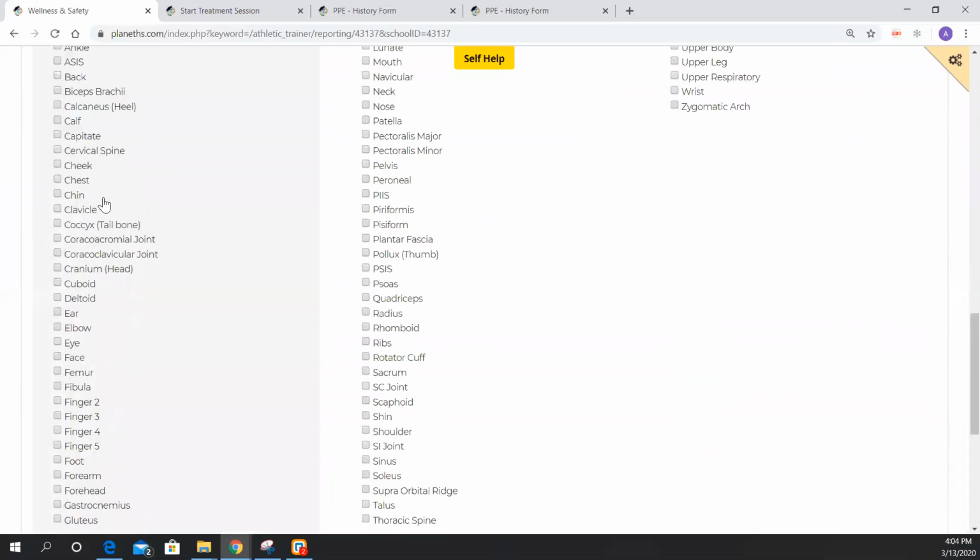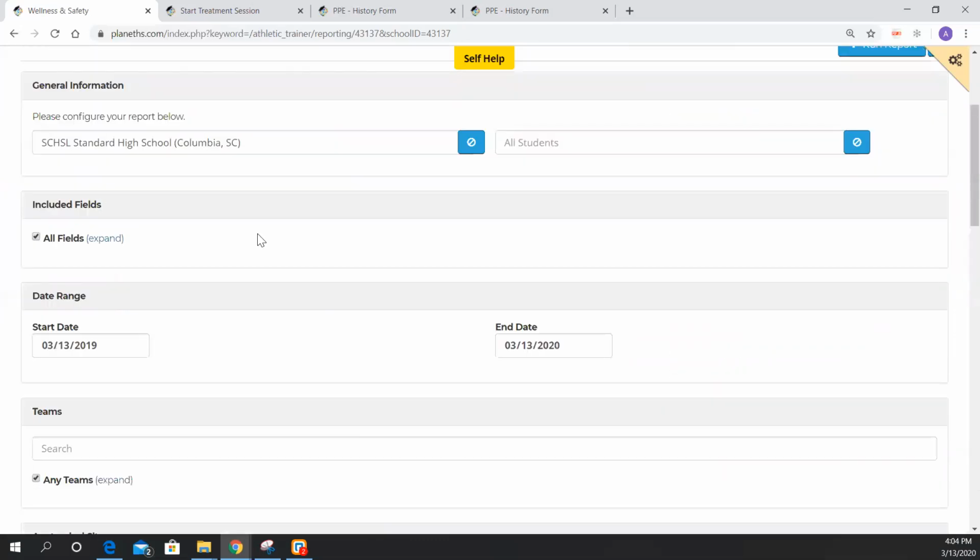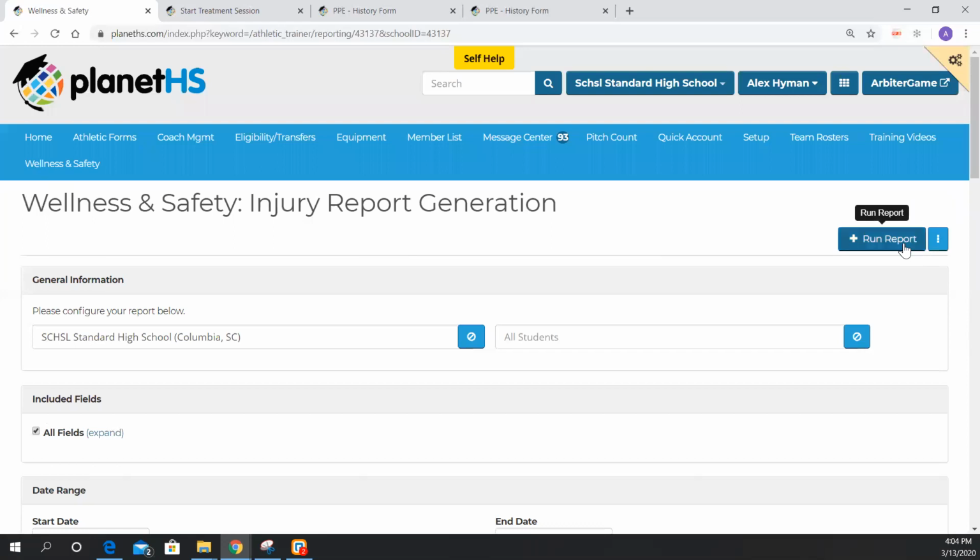And simply after clicking all of the selections that you want to run an injury report for, you'll simply click Run Report, and that will generate the report, allowing you to export the file if needed.